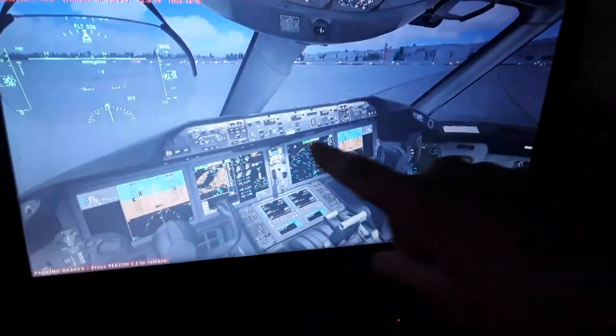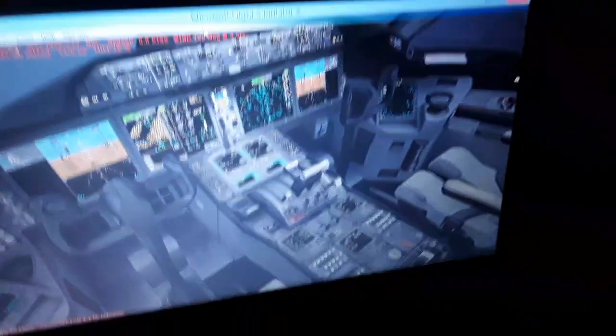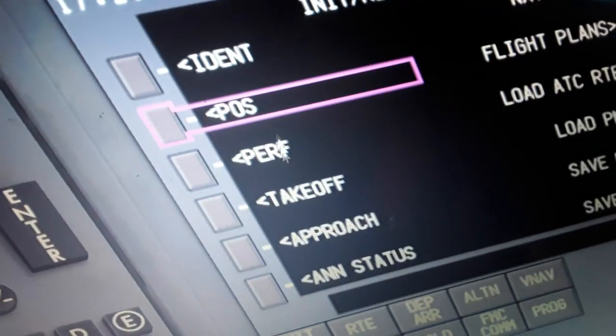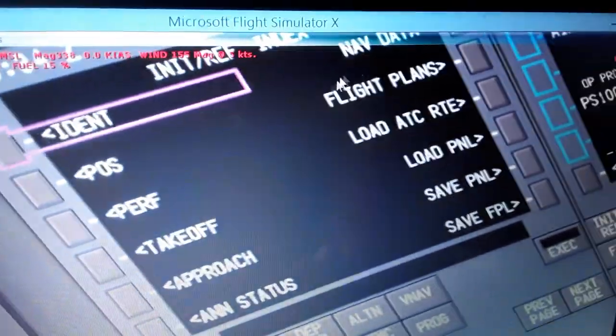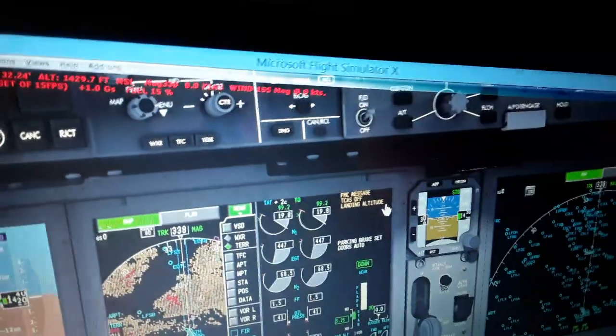I'm going to use the flight management computer to set up the flight plan. I also have here this mouse pad to control the flight management computer. We have our own mouse pad in the aircraft. You can see here this screen, so we can control the screen displays, like identity, position, performance, takeoff, approach, and status. I'm going to show you now the flight plan. I'm going to set up the flight plan over here.